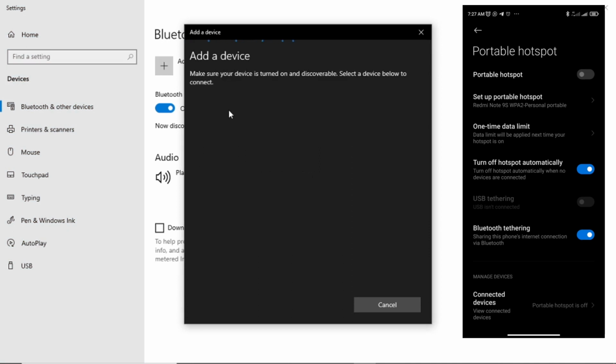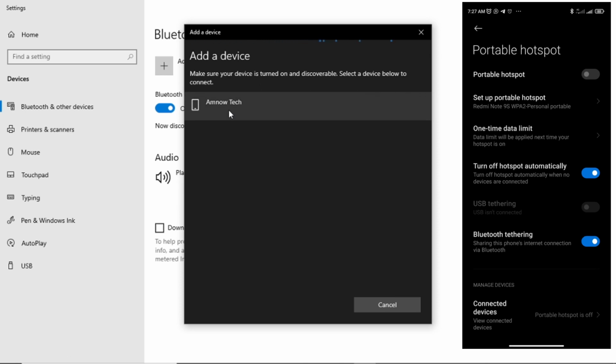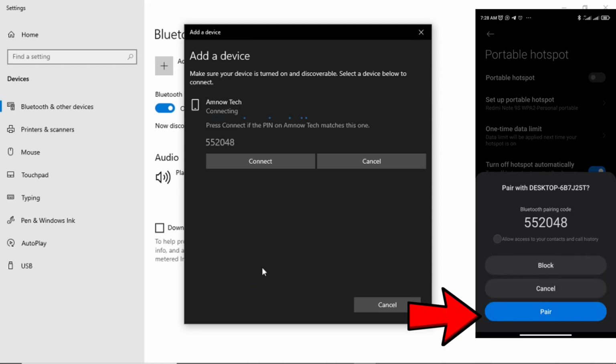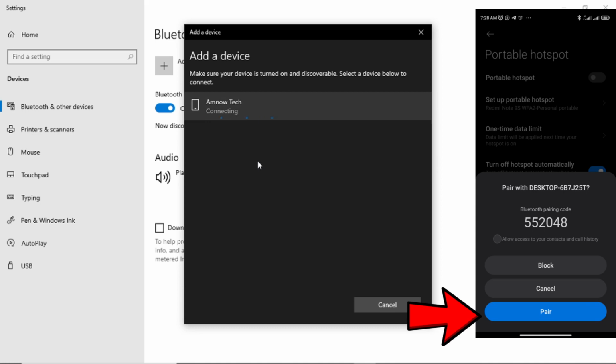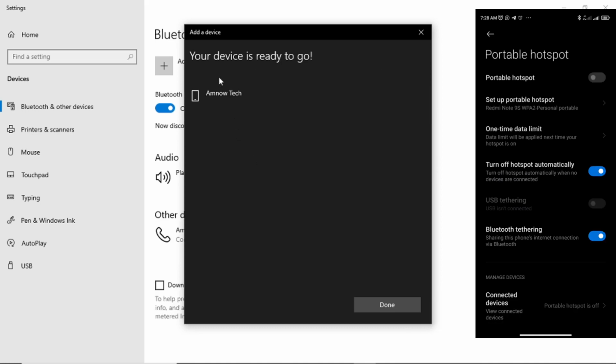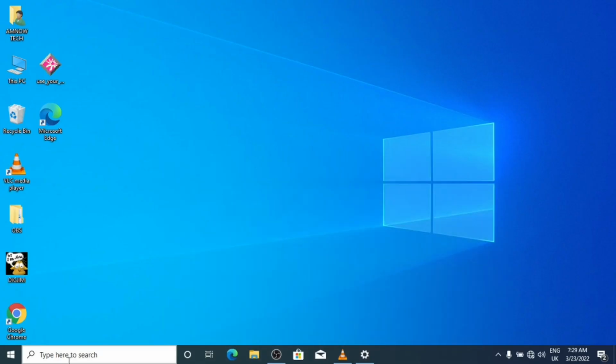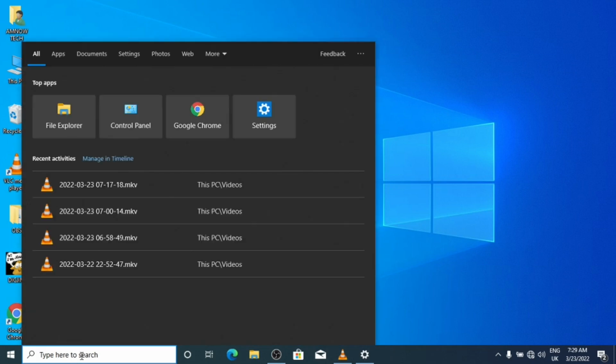So you add a device. Just wait for it some seconds. Alright, so this is our phone name, so we have to connect that. Okay, on the phone you can see here it comes, so we have to connect and pair. Right, so our device is now ready to go. So click on done.